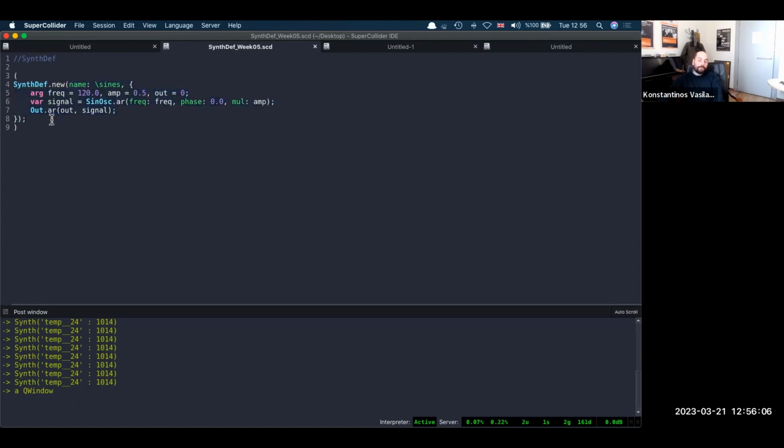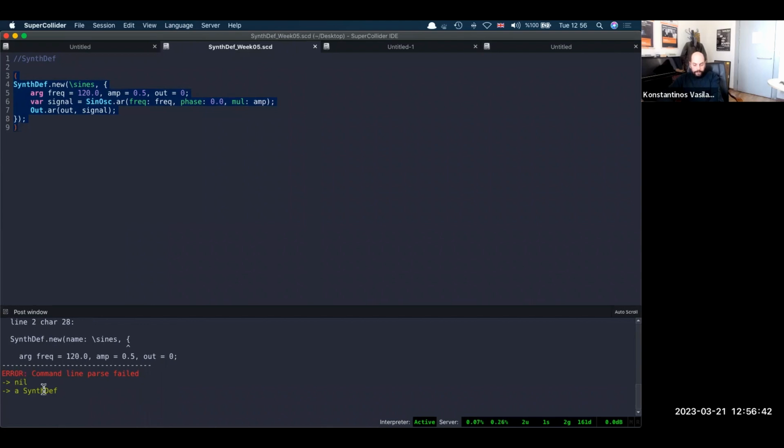So in order to send this SynthDef to my server, I need to use this method called add. That's a very important method. Otherwise, if I execute this line, I have already a problem, and the problem is something that says it's in line 2. In line 2, it says, I don't like this for some reason. Now I am okay. And I have a SynthDef. So let's run it again.